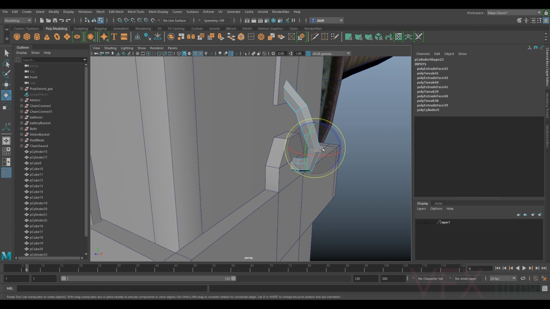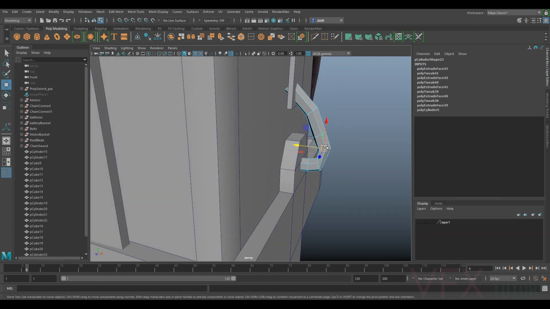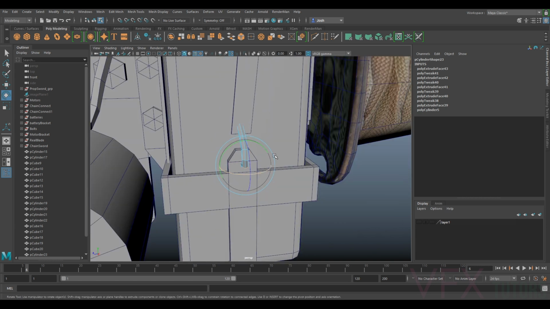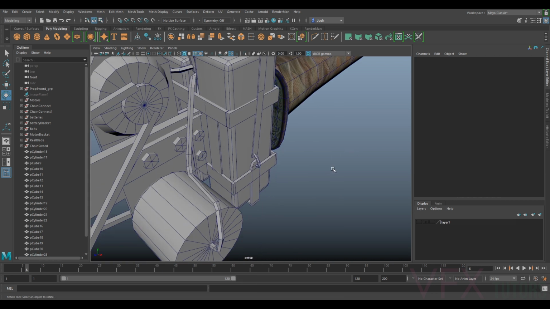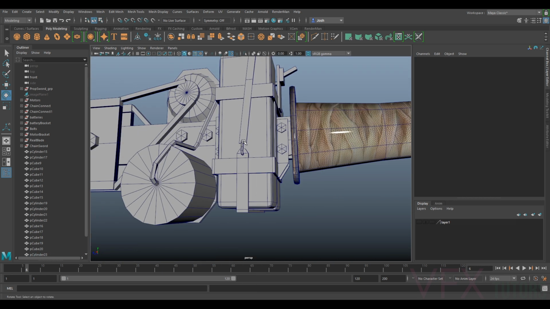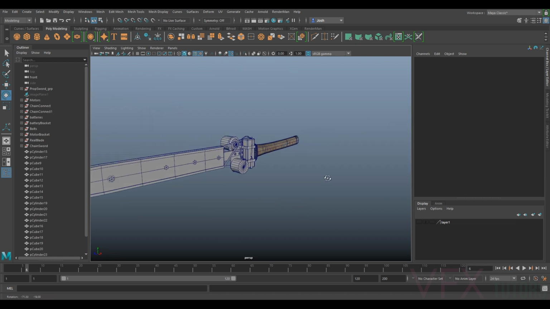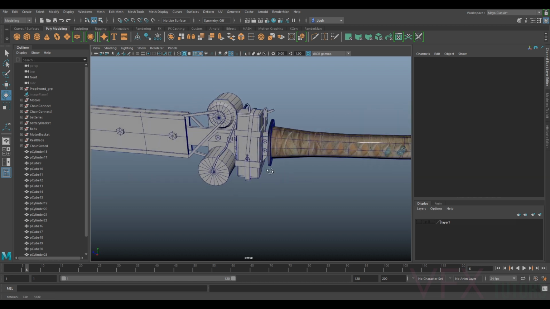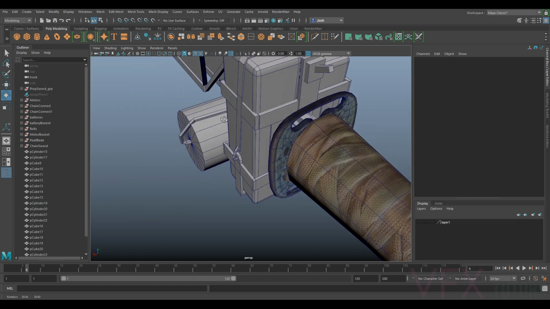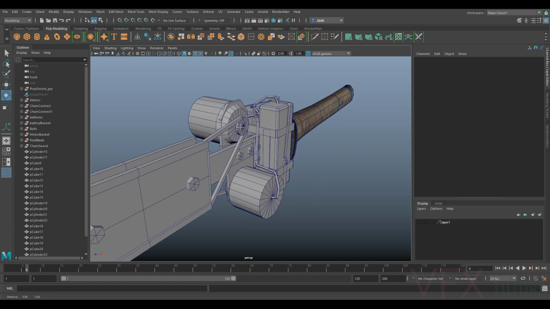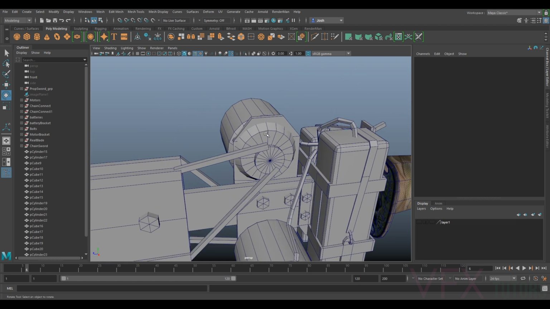Just select my edges. So I know it's a rough disgusting looking hook, but we can now concept things. We can look for stuff that we're going to need that for. So we've got this bracket, we've got our motors.